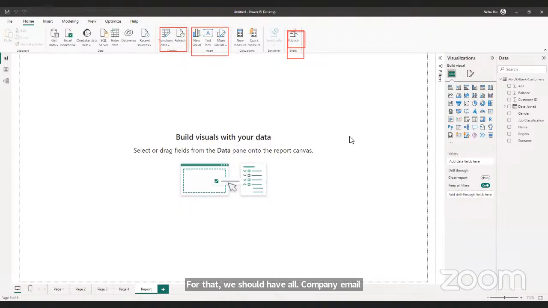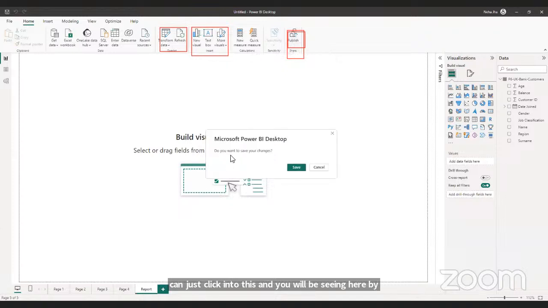You can just click into this and you will be seeing here an option called, do you want to save your changes? It means I have added some pages here. I have made some changes here. Now I want to save those changes. So what you can do, you can just click into this and you will be seeing here.